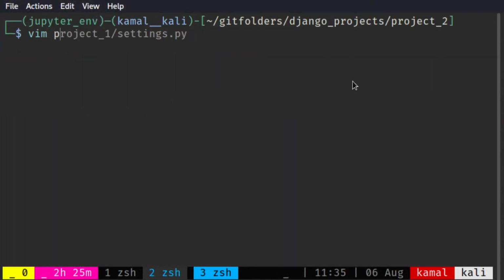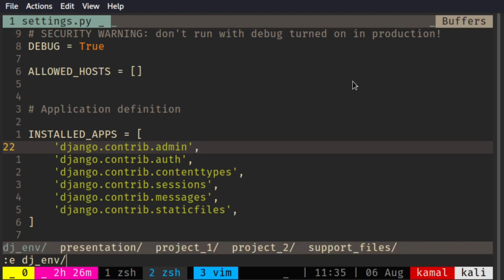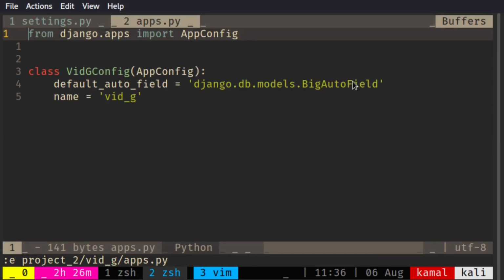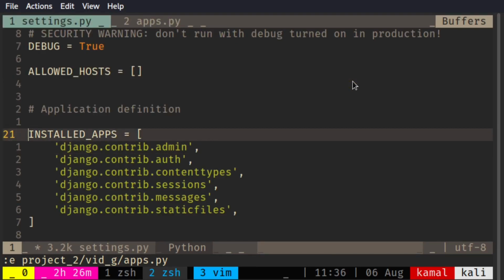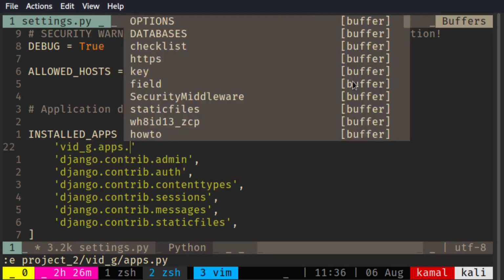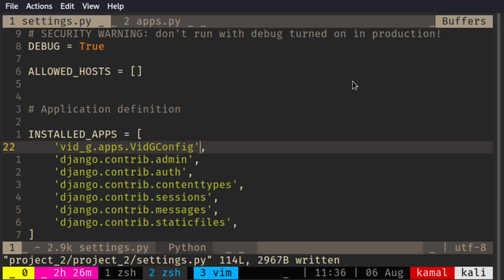We are going to work with the settings.py right now. To attach the application to the installed apps, you first have to know the application class name. For that, we need to go to the apps.py. Apps.py gives the class name as VidGConfig. This is what you have to refer to in the apps. So you have to go here and attach it. We have to say vid_g.apps.VidGConfig. This is the first step you have to do. And there are a couple more things that we need to execute in this settings.py.